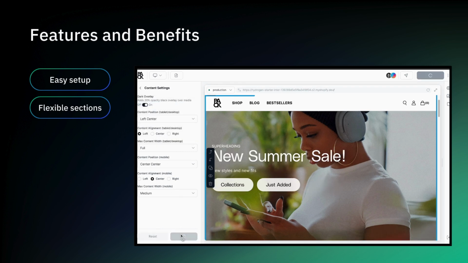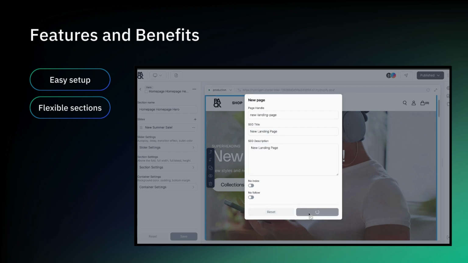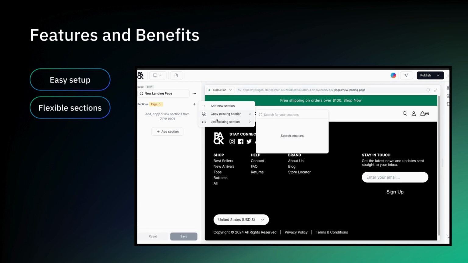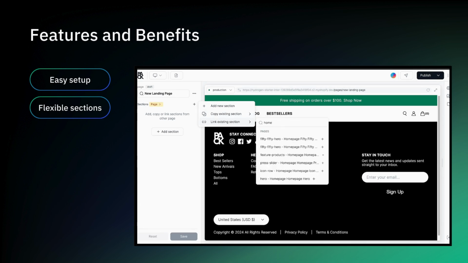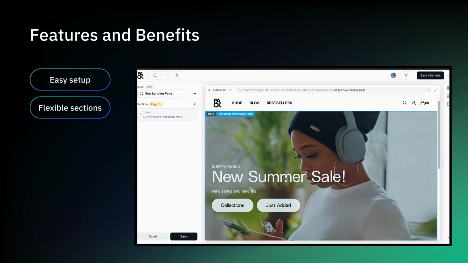As I continue to build out my sections, all of these become reusable across my store. So as an example, if I click on a new page and add a new section, I have the option to add a new section, or I can either copy or link an existing section that I have built on another page. The value here is really around flexibility within these sections and moving quickly across content management.